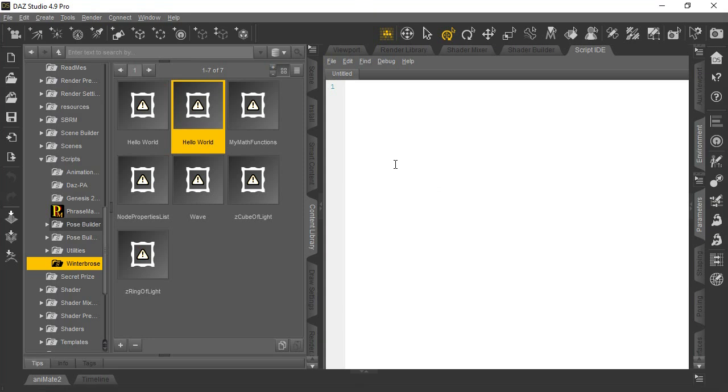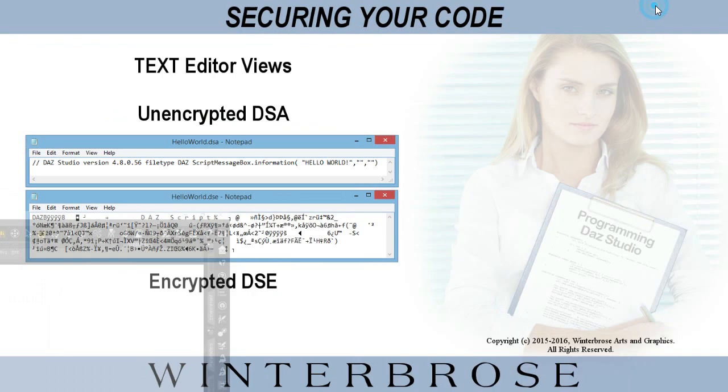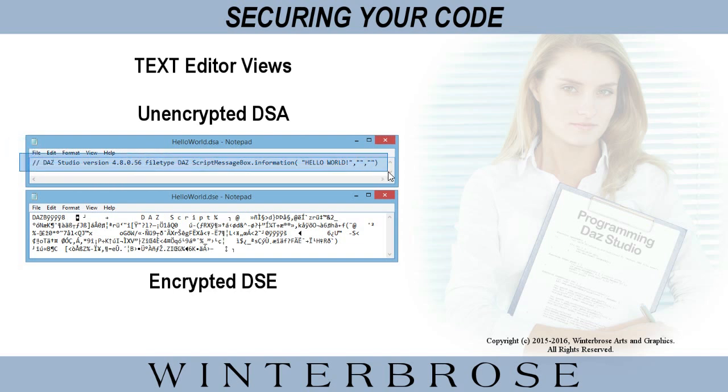Before we leave this module, we're going to show you really quickly what people might see if they use an external program like a text editor to look at your DSA or your DSE files. So let's minimize 4.9 here. On this top one, we've pulled up the file using Windows Notepad. Here's what our Hello World script looks like, and it's pretty straightforward. It doesn't show the line returns. This example was originally created in 4.8, but that's fine.